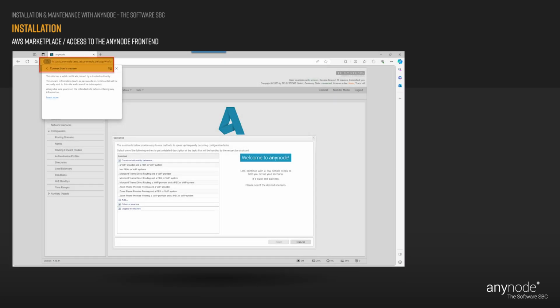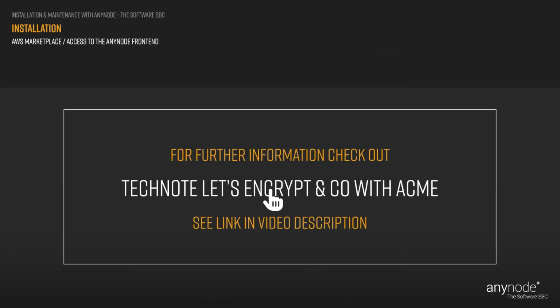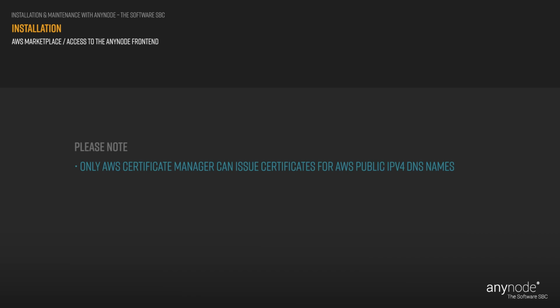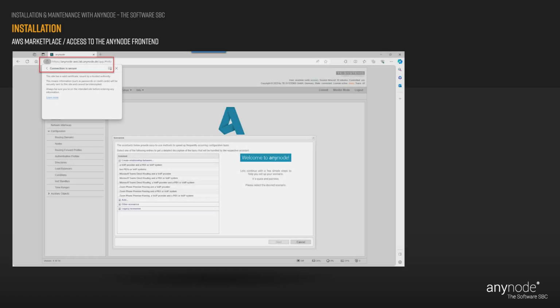You can now replace the certificate of the pre-configured HTTPS connector with your own certificate or request a certificate through the ACME functionality in anynode from a certificate issuance provider such as Let's Encrypt or ZeroSSL. For further steps, refer to our guide on Let's Encrypt and Company with ACME and anynode, the Software SBC. Please note that a certificate for the public IPv4 DNS name from AWS can only be issued by the AWS Certificate Manager, as this DNS name is owned by AWS.